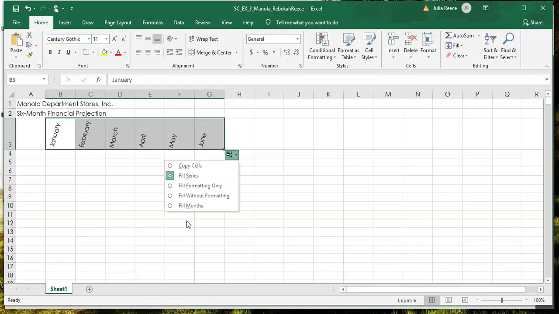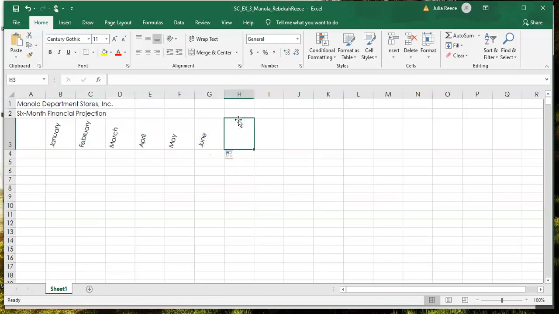You can either click on your autofill options button, or you can press your escape key. It should take that away, but it's not, so that's okay. We'll go to H3 and we're going to type the word total in there. And then when we press our tab key or our right arrow key, we'll go over to I3, and this is where we'll type our word chart in.